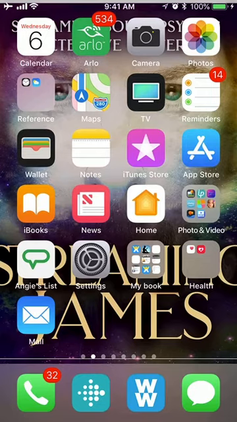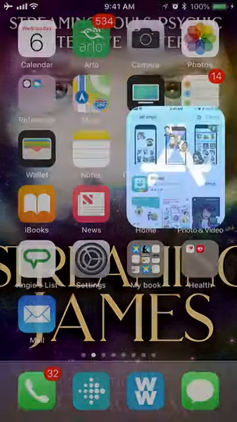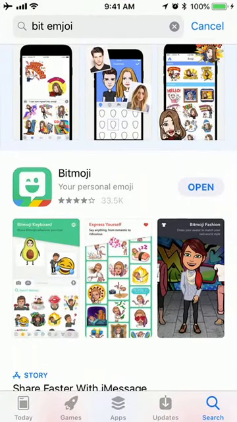So I go to the App Store. If you haven't downloaded it already, go to the App Store. And I did a keyword search on Bitmoji, and this is the one I use, Bitmoji. Mine says open because I've already had it downloaded, but yours might say something like purchase. On the iPhone it's free, but I don't know about the other ones.